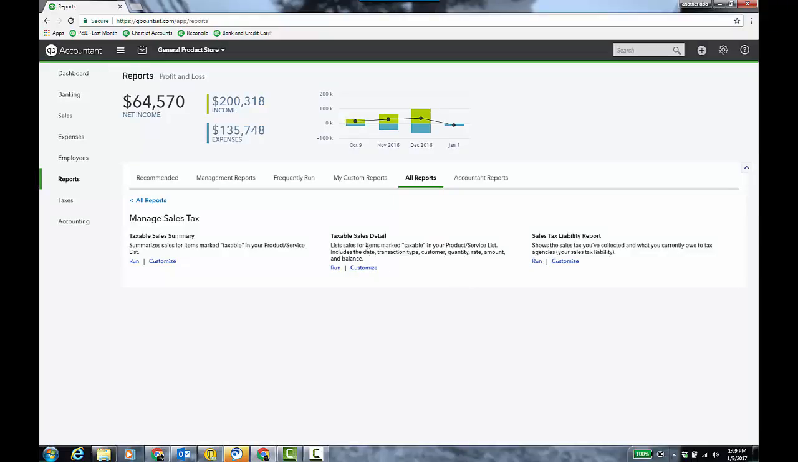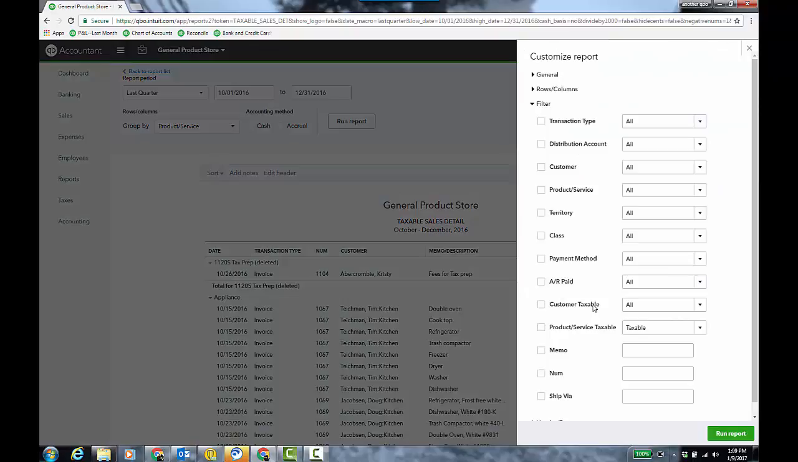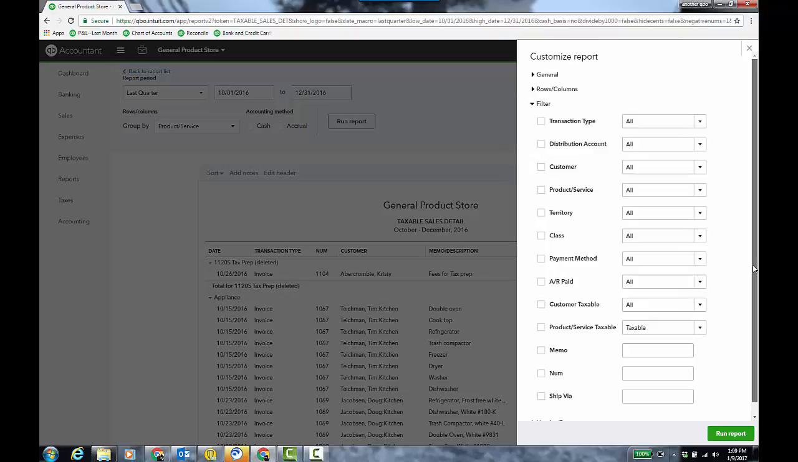Now, if we go back to the report list, so not as full as that sales tax liability report in desktop, but I can go to taxable sales detail and look at all the detail, and then I can customize this, and I could choose for either customers taxable or not, or products and services taxable or not, in order to kind of get that non-taxable sales, if you will, to use this taxable sales detail report in tandem with the sales tax liability report to get that other column that you need.